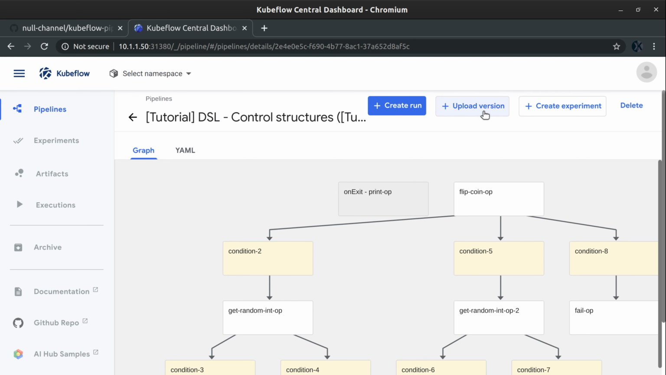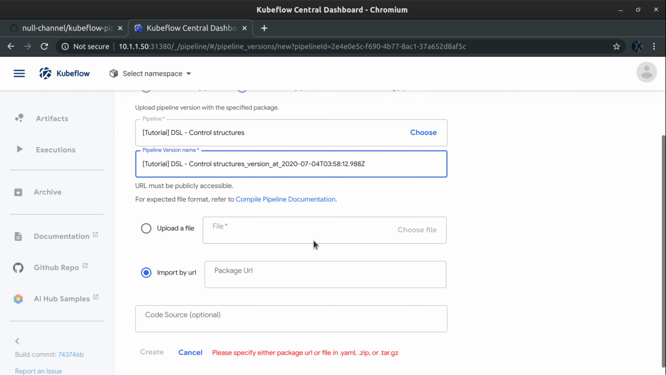And here you can upload a new version. So if you had a new version of your pipeline that you wanted to upload, you can upload a version of it from a file or a URL. And this is really helpful and really nice.